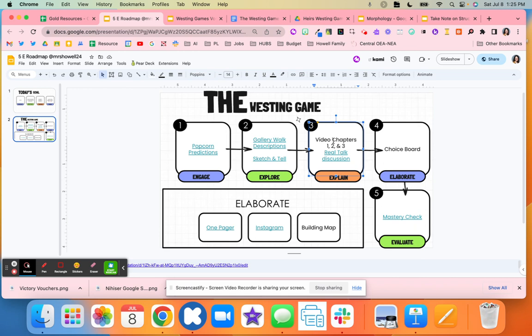I think it could also be applied to multiple different things when we're teaching our students and just explaining different concepts. I think videos could go here. I think students could meet in a small group with you. A lot of different options when we're at that explain.